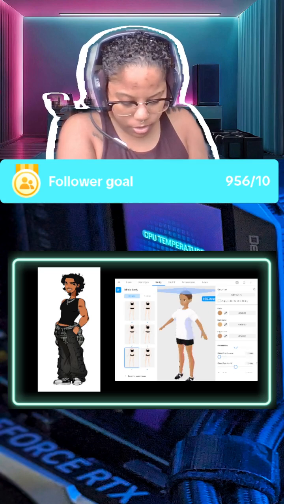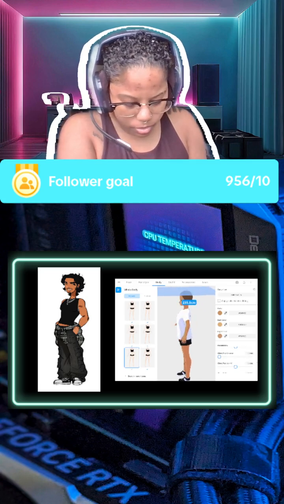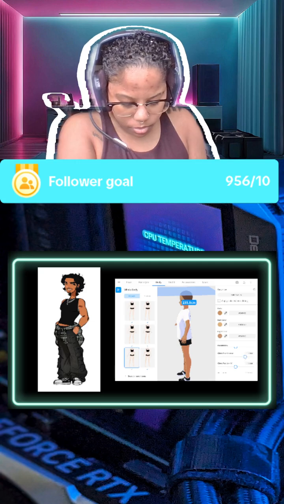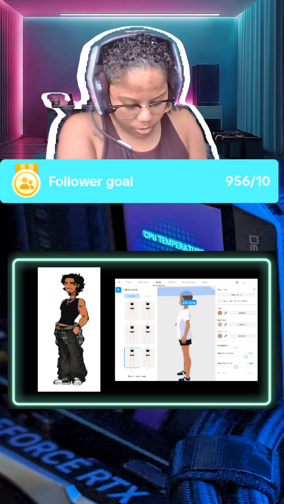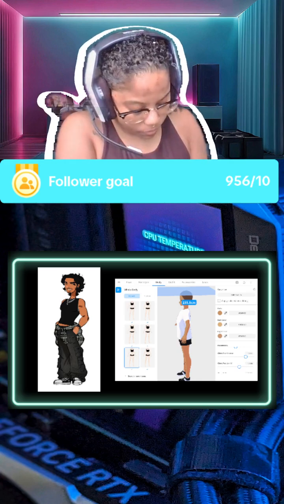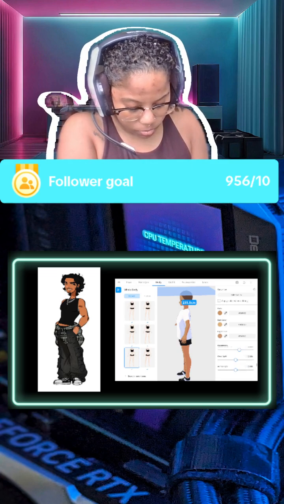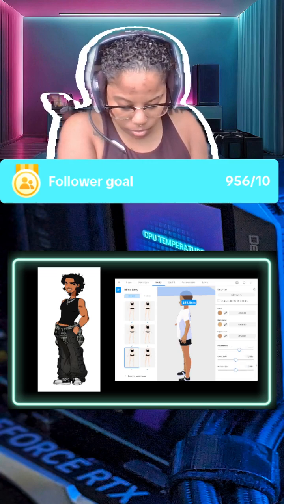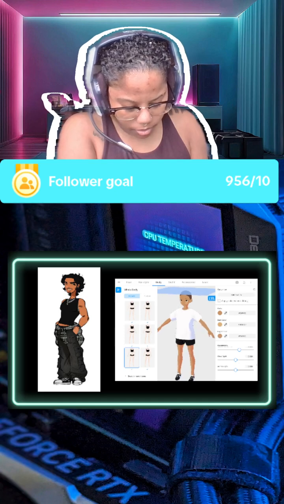Chest prominence. I'm gonna bring this like that. Chest position. That looks good. Arm length.